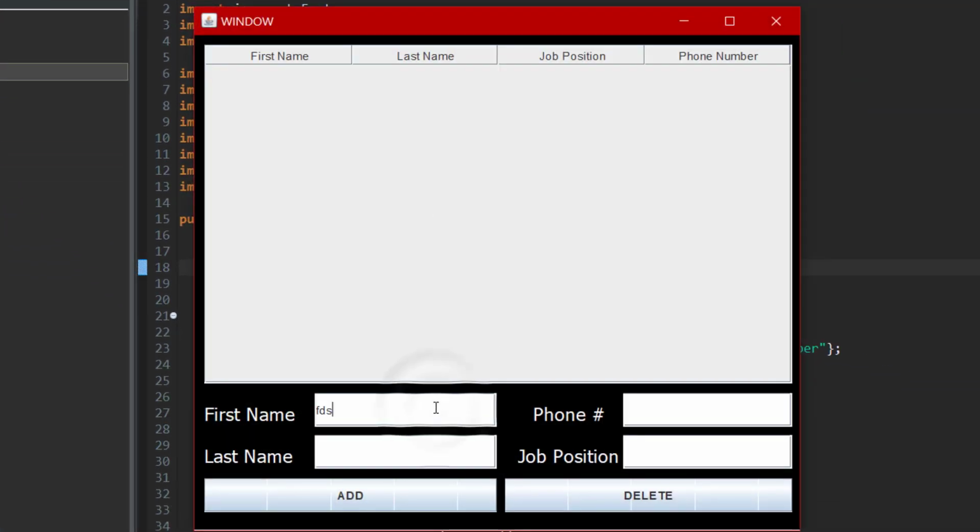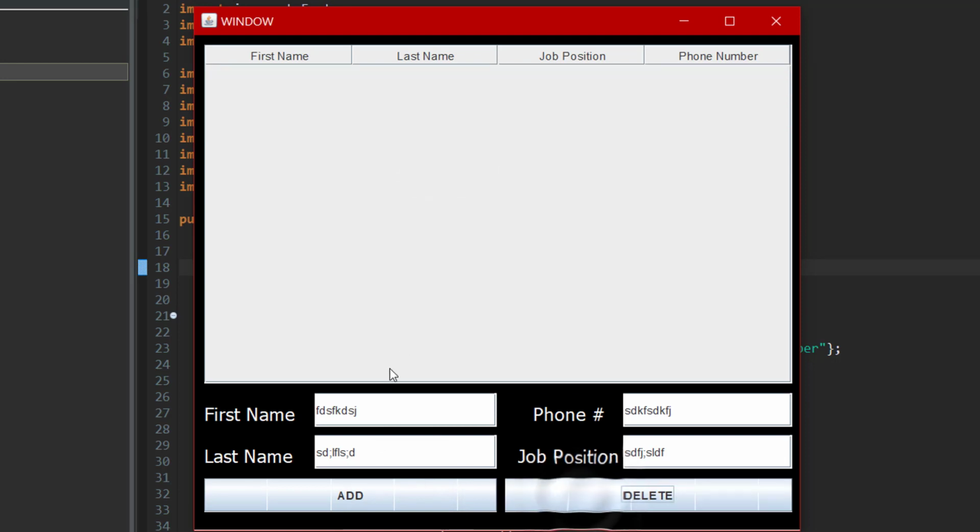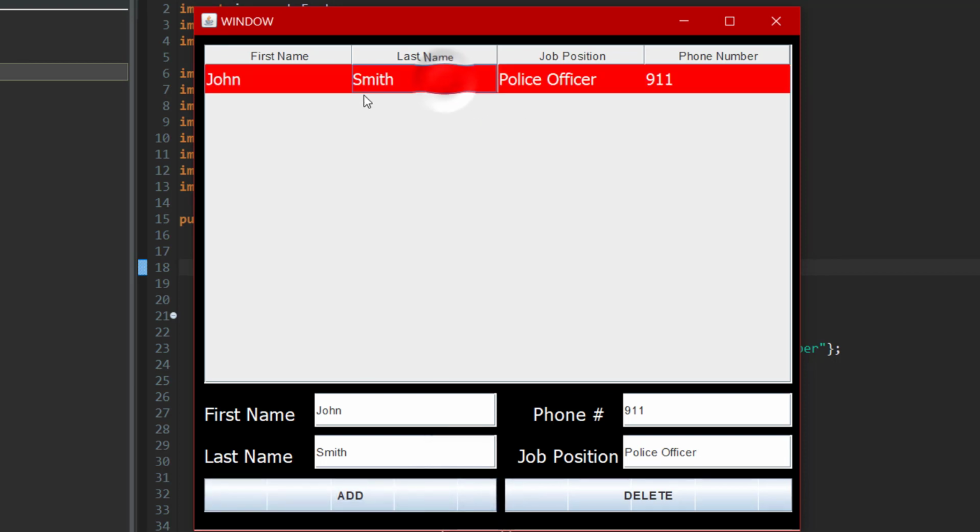Now let's run this out. Let's try it. Let's test it. And yeah, there we go. The delete button works perfect. Now let's fill all this out with real names and a real phone number and a real job position, so to see how it looks. For police officer, we're gonna add this, and look at that, it works perfectly.